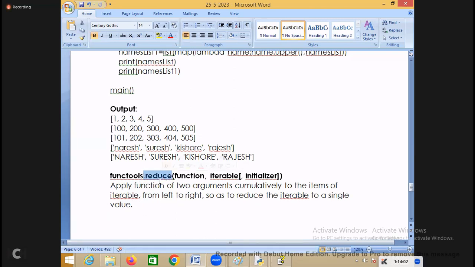Anyway, I'll tell you how to work with reduce. Maybe this will take some time. Tomorrow I'll tell you how to work with reduce, and we'll start modules and packages, how to write modules and packages, and after that we'll see object oriented programming. So today we'll stop here, and tomorrow we'll continue. Thank you. We'll see tomorrow.